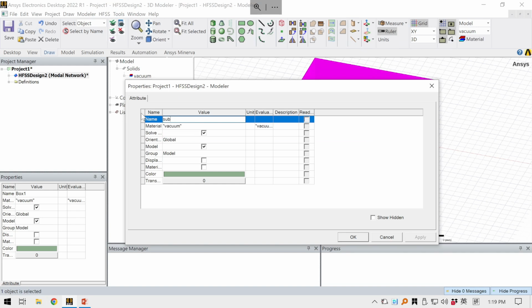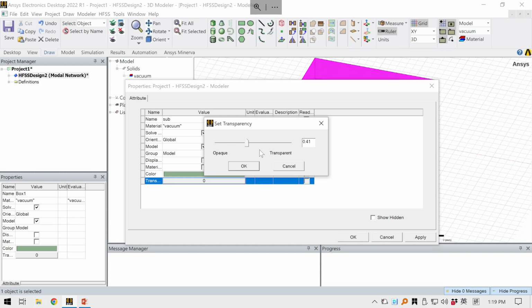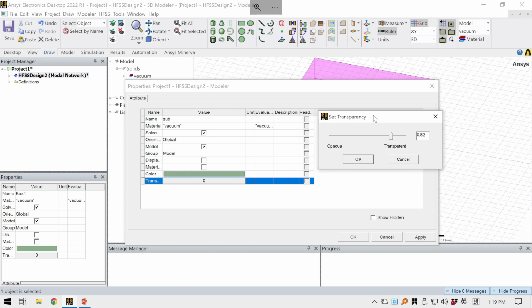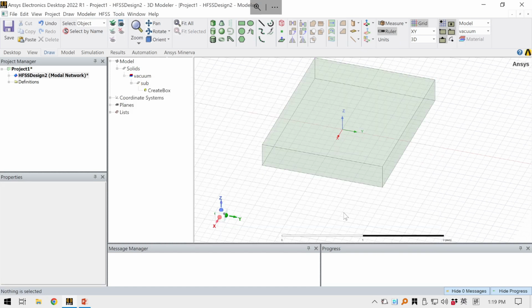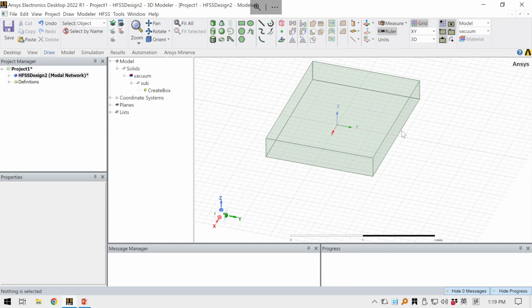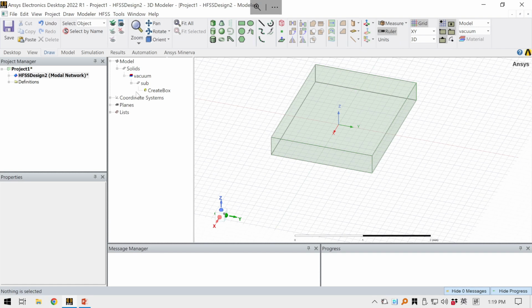The name is sub, so later on I know this model is a substrate, and I can choose something else here. Color here now it's green. This is fine, but I want to make it semi-transparent, so I can click the last one, transparency, and set my transparency, and click OK, apply, OK. Now you see our box now is being half transparent.